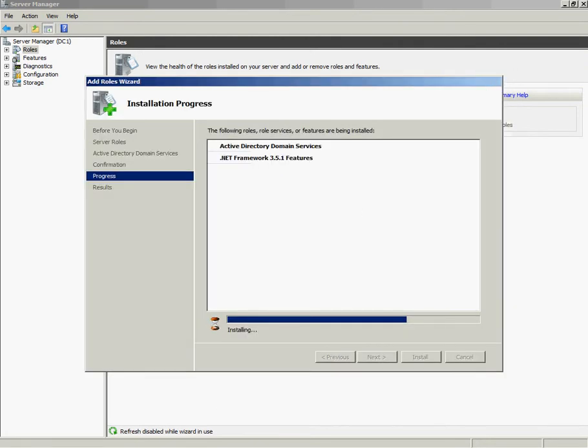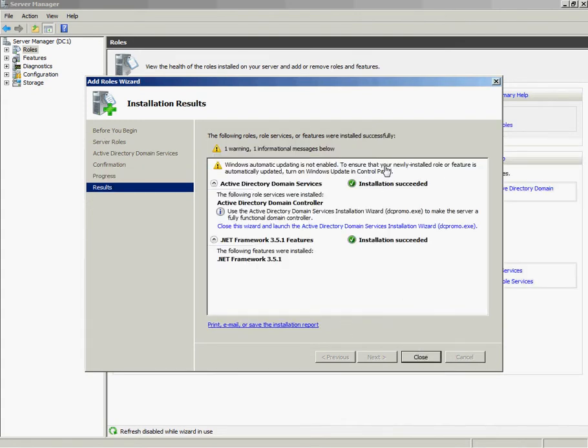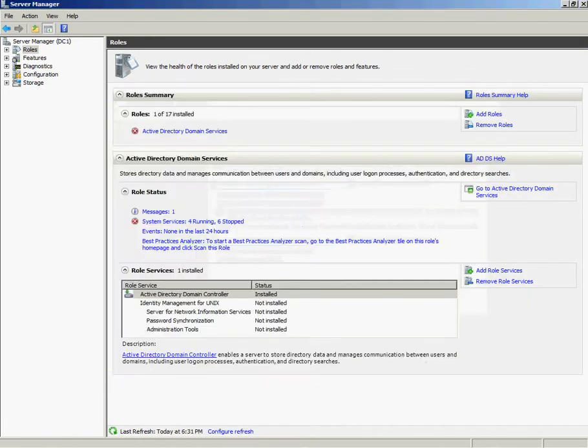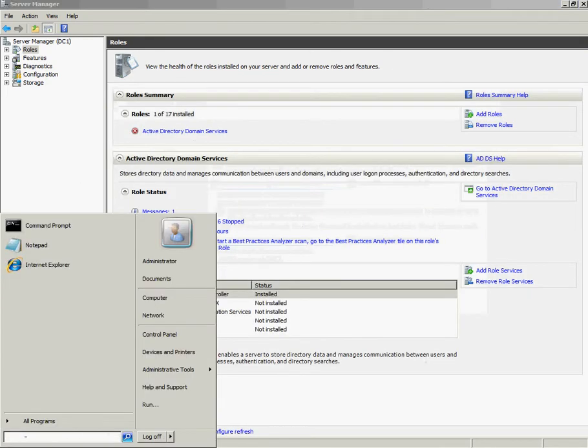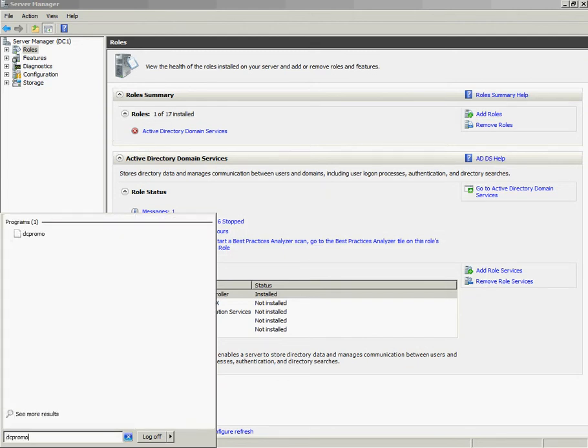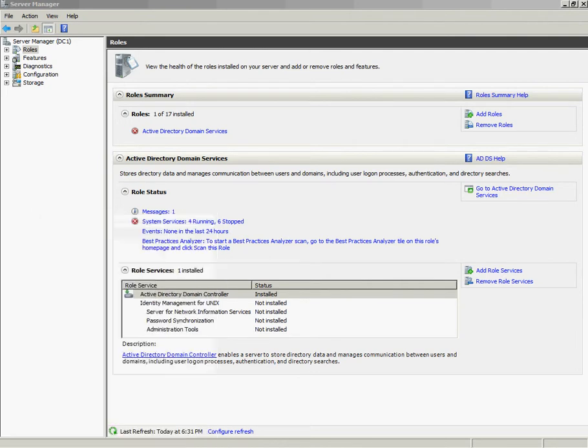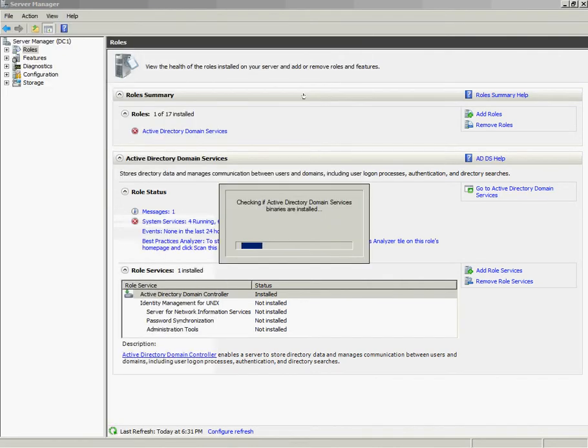I'm going to wait a minute while our role finishes installing. Once that's done, we should see everything went according to plan. So we're going to go ahead and close that out. We're going to promote our server to a domain controller. We're going to open our start bar. Down in the search, we're going to type in DC promo. Push enter. That should give us our DC promo wizard.